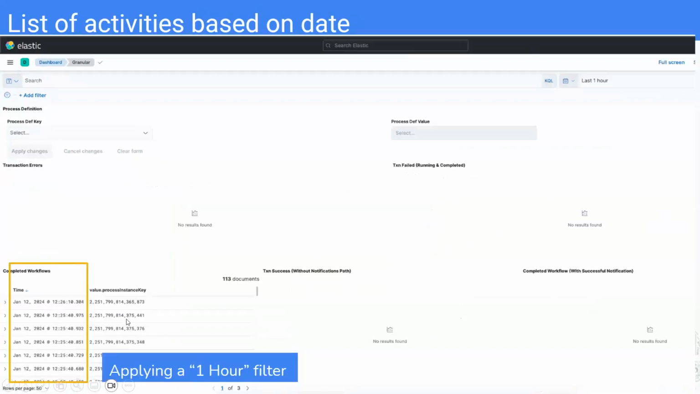Similarly, on the time-based filter that we are talking about, this is again just a sample for when the filter was applied for 1 hour, and this lists down the activity for the past 1 hour from the time this filter was selected. All right, another thing that is important to note is that the time-based filter is already there, so it's a quick access sort of thing.